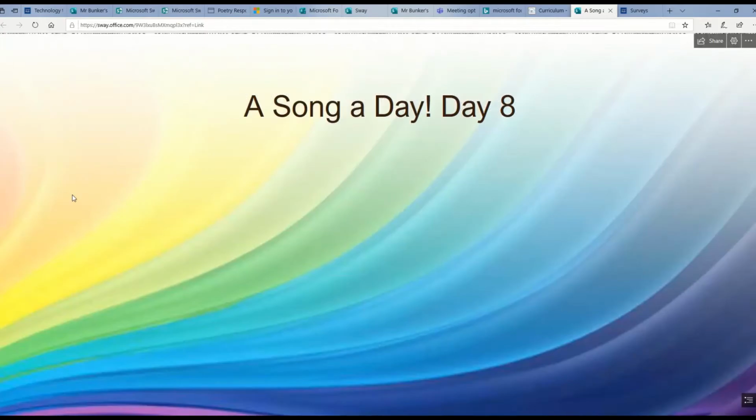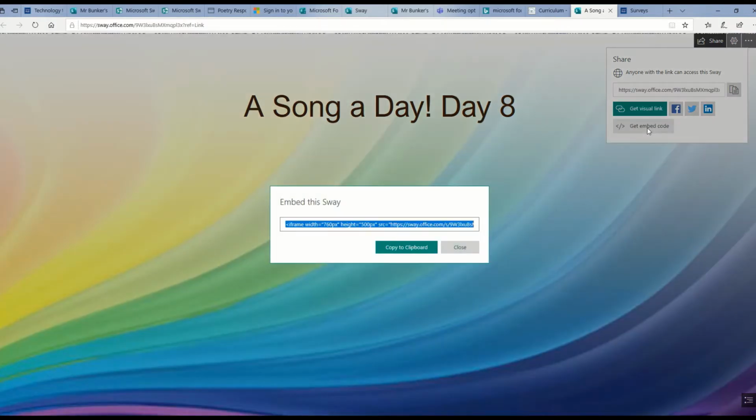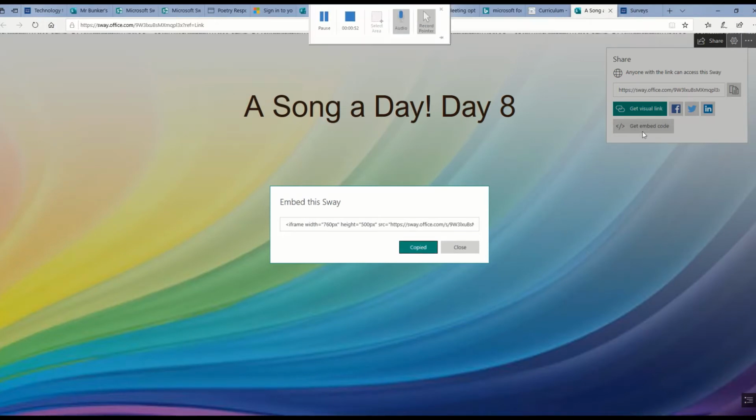Now what I want to be able to do is embed this sway in my own one. So I can click on Share and click on Get Embed Code. And that copies the code to embed this sway into my own. So that's now on my clipboard. I can then navigate to my own sway.